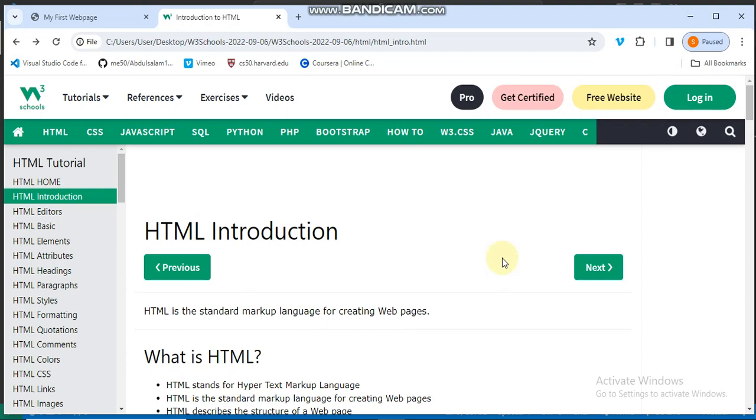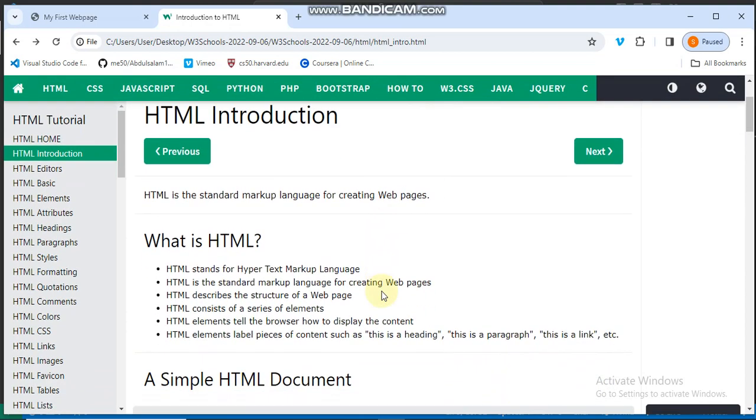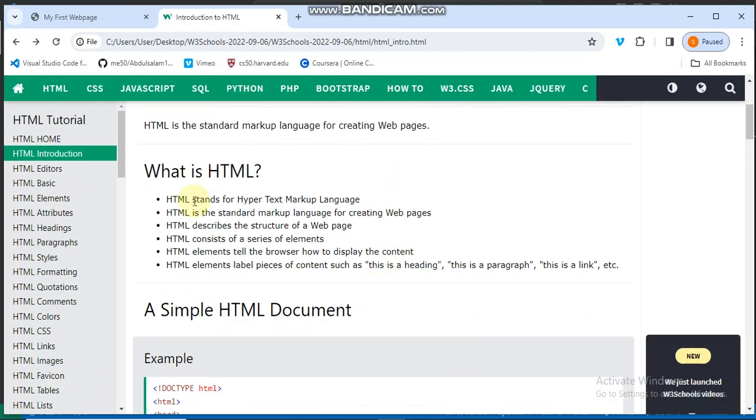So to start with, we look at the introduction to HTML. Like I said earlier, HTML is just a markup language for creating web pages. HTML stands for Hypertext Markup Language, and it says that it is a markup language for creating web pages. Like I said, the structure of the web page, and here it says HTML consists of a series of elements. Elements are those tags that we have been seeing inside opening and closing angle brackets. Then we also have what those elements actually tell the browser, which is how to display the content.